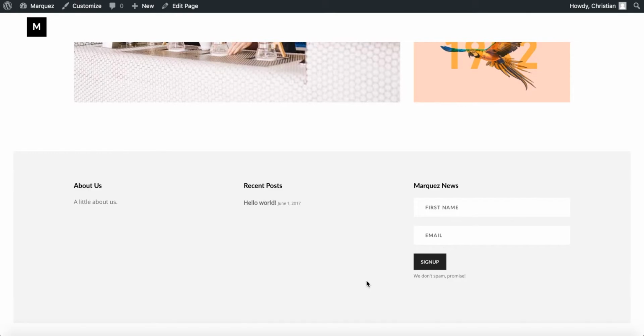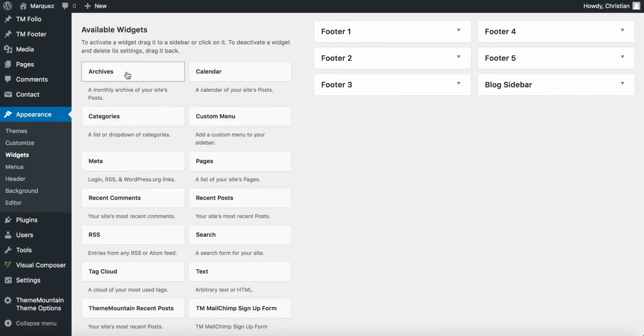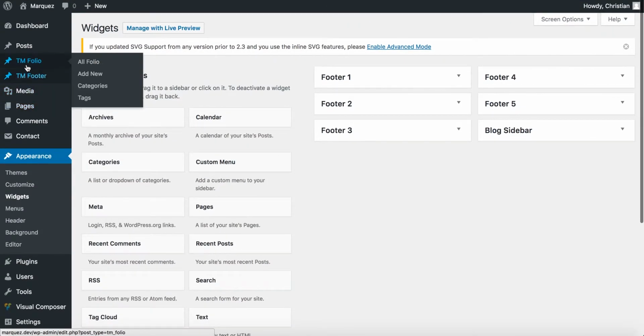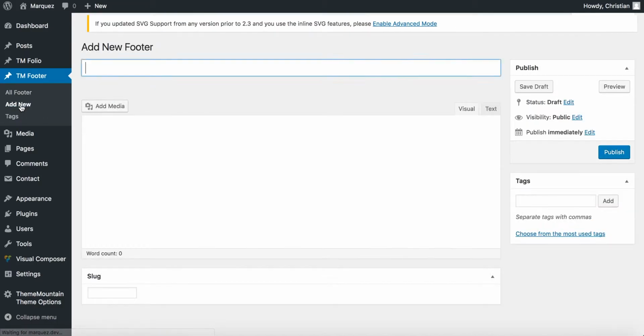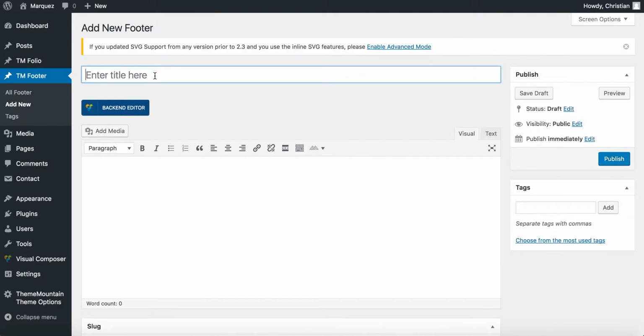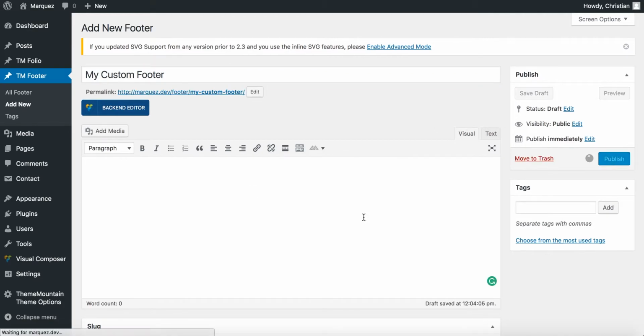Now I'm going to show you how to create a custom footer using the custom post type TM footer. So we can go back here to our dashboard and we can go to TM footer here. Now I have a footer example set up already, but I'm going to go ahead and create a new one from scratch so you can see how it's done. So I'm going to call this custom footer. There we go. Just go ahead and publish that.